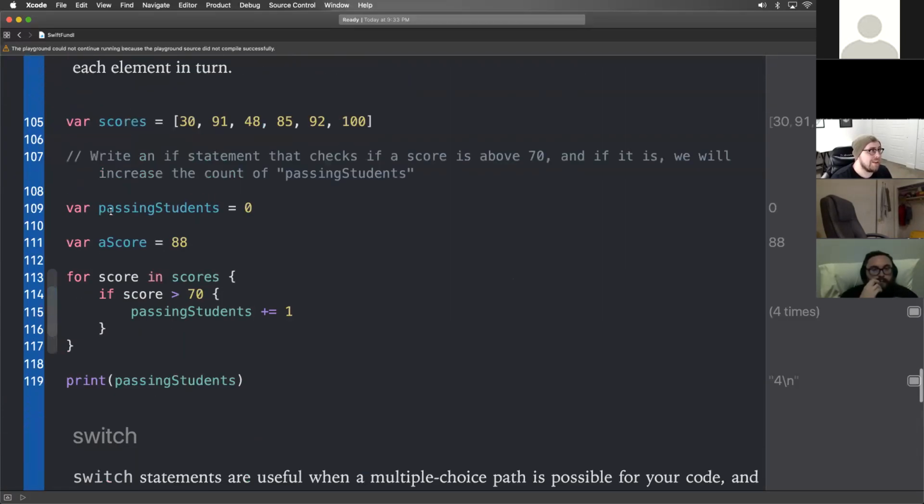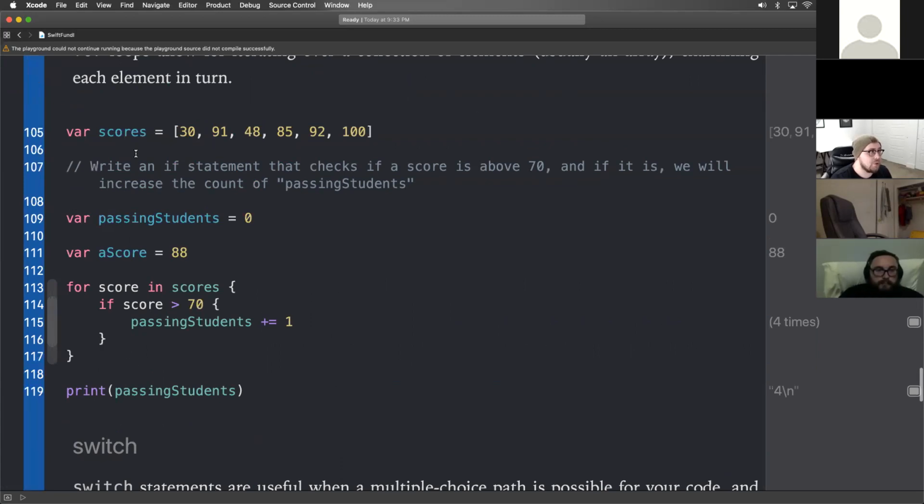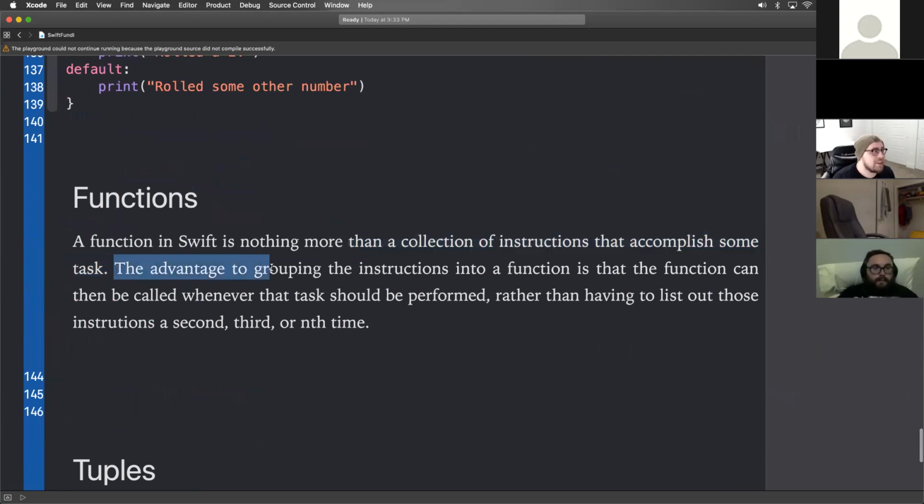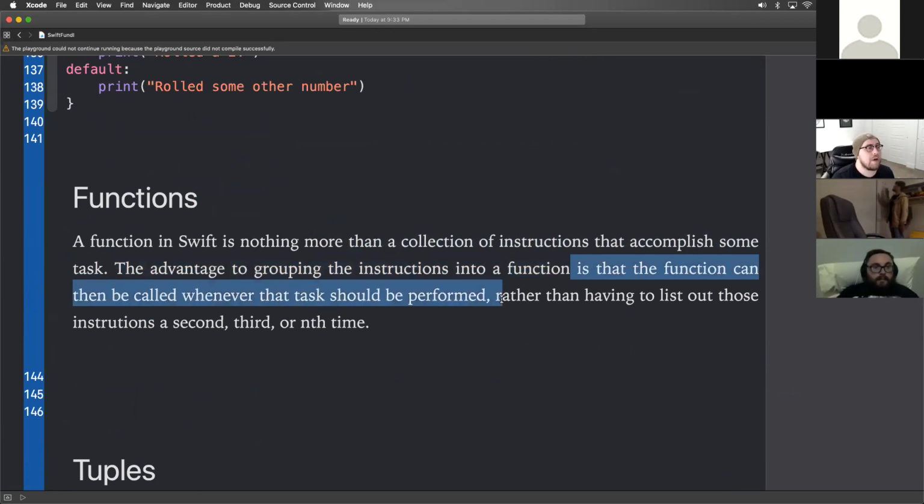So as an example, what we did here to check the passing students, this is a collection of instructions. So what we could do is put that into a function, and we get a cool added benefit here. It says the advantage is that the function can be called whenever the task should be performed, rather than having to list those instructions out a second, third, or nth time.